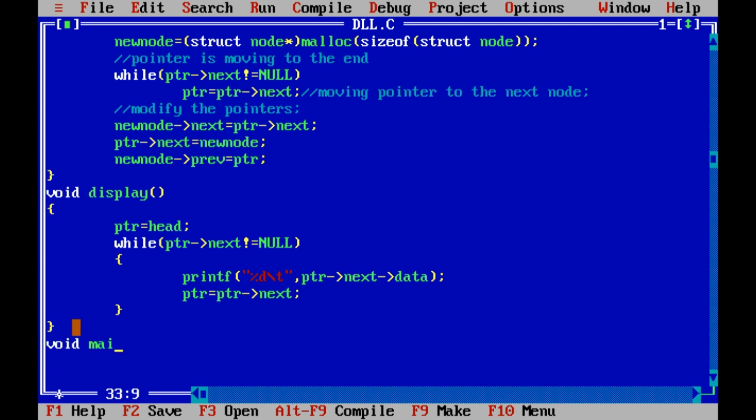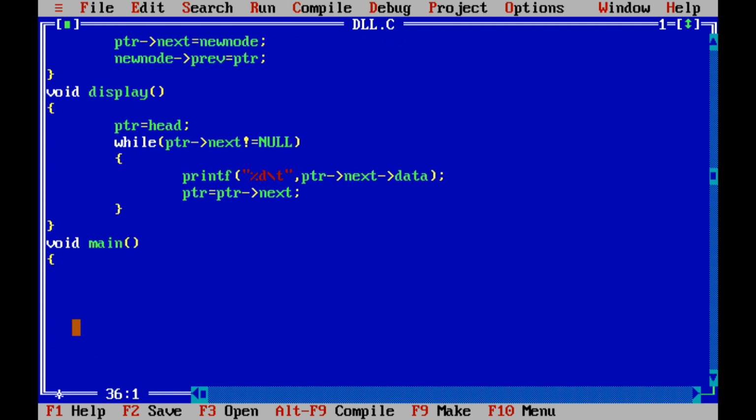Now coming to the main function. In this, we will just call the functions. First we have to initialize the header. Initially the list is empty. So wherever head is there initially, PTR will be there only. So PTR equal to head.